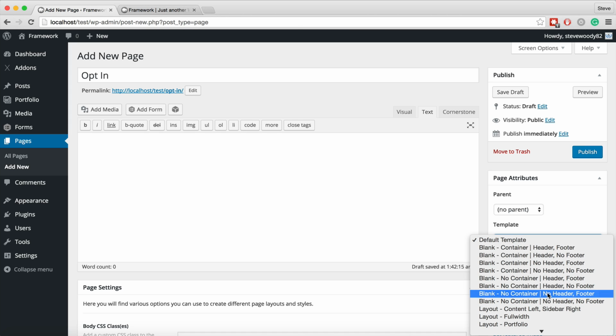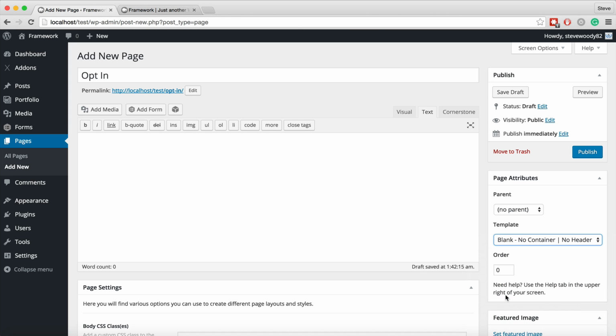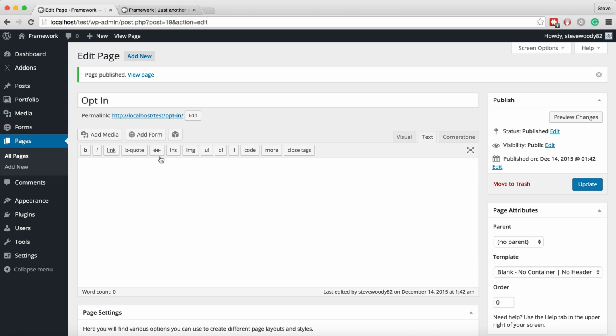And we need to choose no header, but I do suggest we choose footer because you will need your terms and conditions, your privacy policy, and things like that. You can embed them into the page itself, but I just find it easier to use the footer. From here, we're going to publish this page. Okay, so now this page has been published.